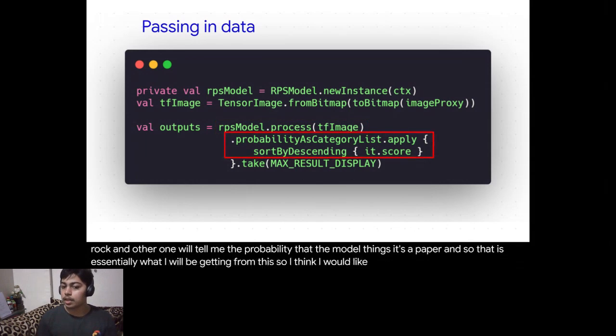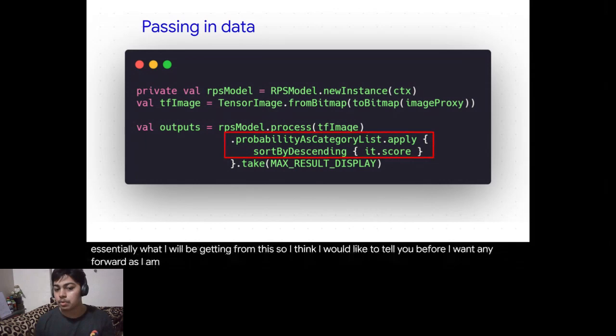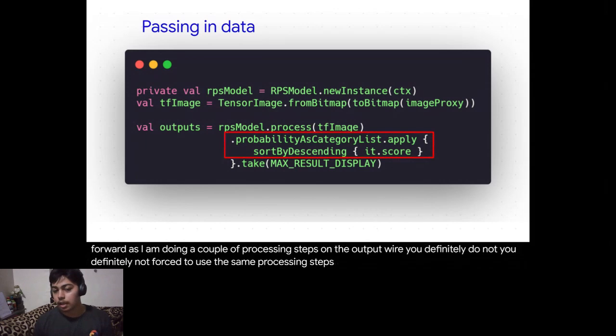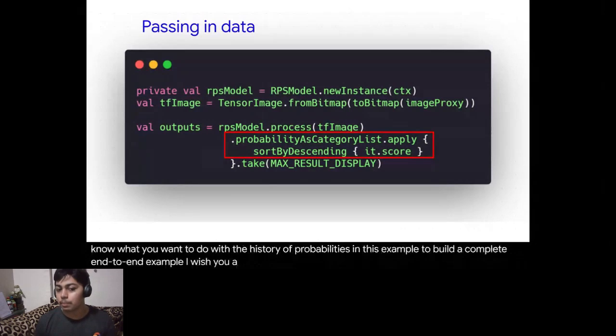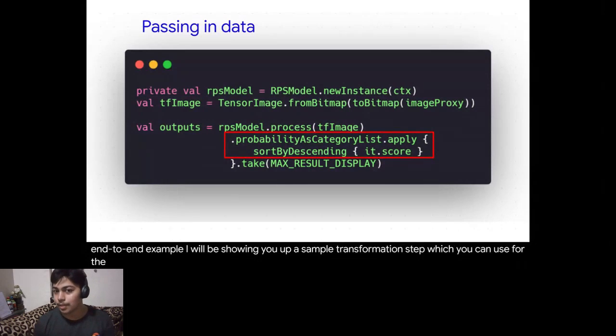One thing I would like to tell you before I go any further is that I'm doing a couple of processing steps on the output over here. You are definitely not forced to use the same processing steps. It's an array of probabilities. You could do whatever you want. It's pretty much up to you, according to your business use case, what you want to do with this array of probabilities. In this example, to build a complete end-to-end example, I'll be showing you a sample transformation step which you can use for this application.